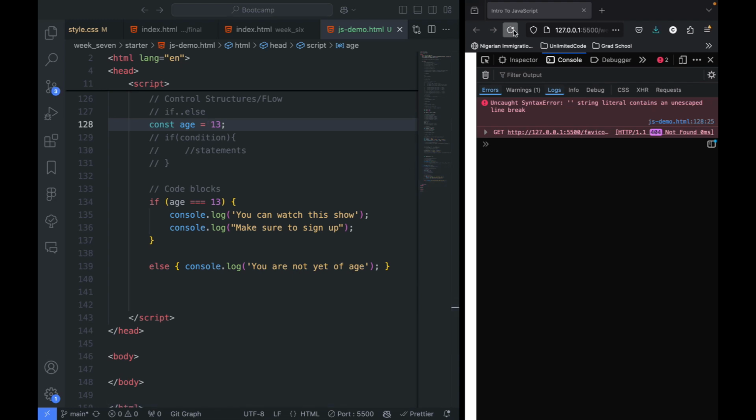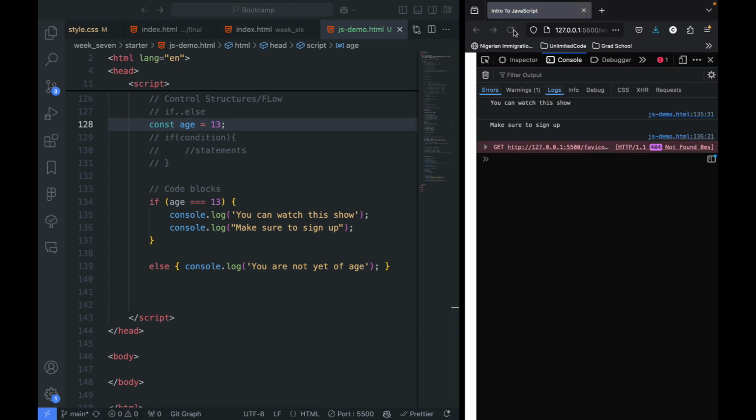Now look at the right hand side. It says you can watch this show. Make sure to sign up because age equals 13. Now we're trying to compare the difference between triple equal to and double equal to. For triple equal to, it will compare both the left hand side and the right hand side. It will compare the values as well as the data type.